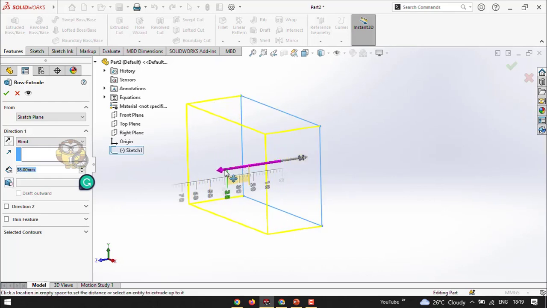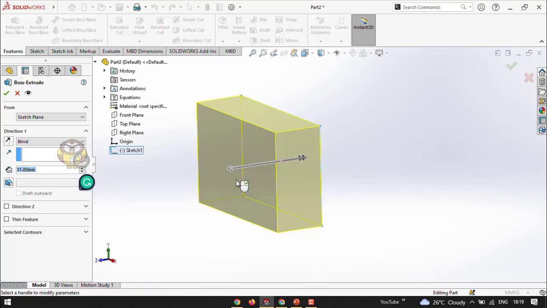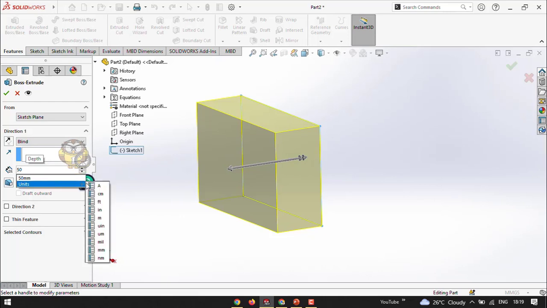When I click like this, when I move like this, see in the left side model tree, I mean property manager, the dimension also is going to change. So you can give the dimensions in two ways. One, you choose the arrow mark and then change the value. Otherwise, directly here you enter the values. Now I'm going to give 50. Once I type 50, next the unit is coming. Which unit you want, you can select. So I press 50 and press enter. See, this changed to 50.